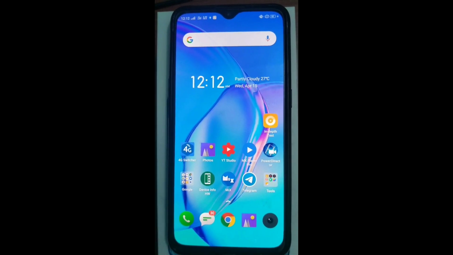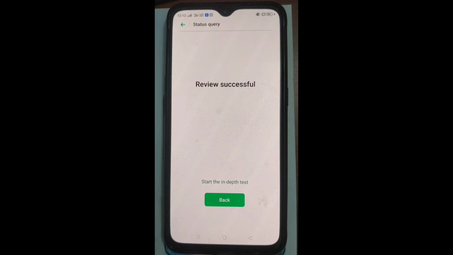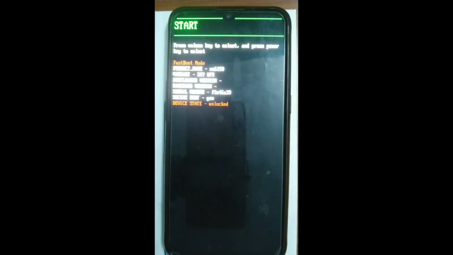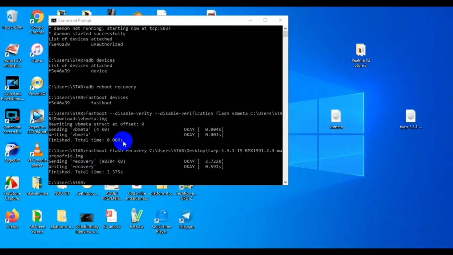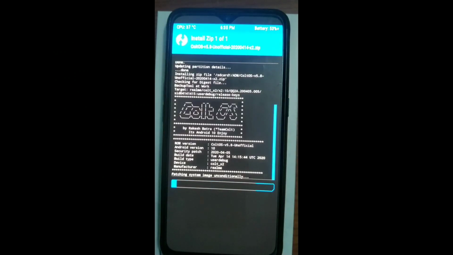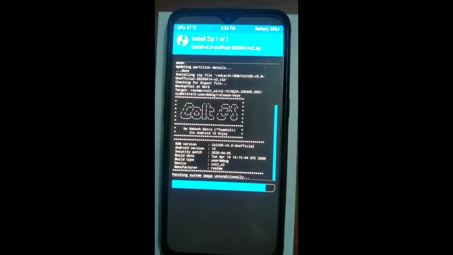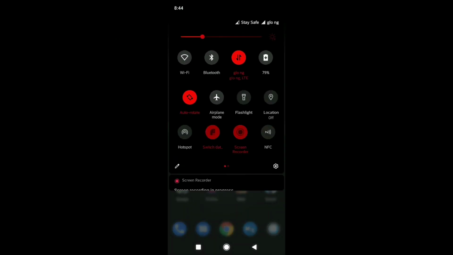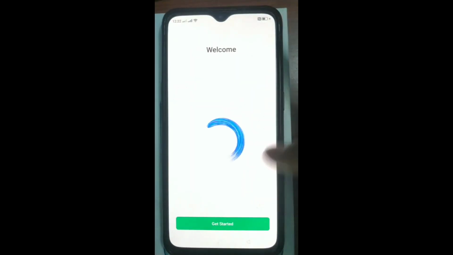Realme X2 came with ColorOS, and it took Realme a long while to bring the in-depth test app that could allow us to unlock bootloader and then flash custom recovery and custom ROMs. The problem then was that the custom ROMs were based on ColorOS 6.1 vendor.